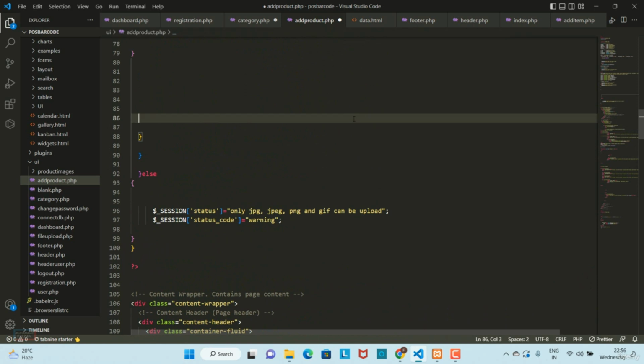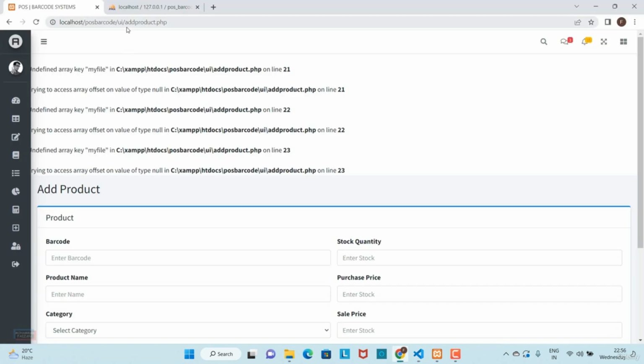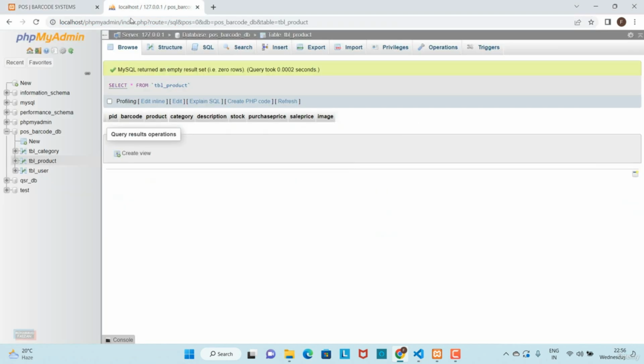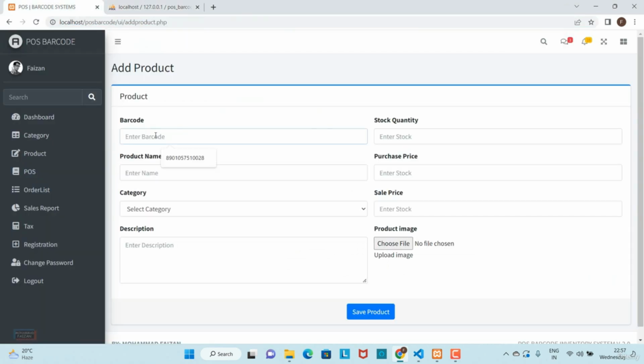Let's check whether our code is working or not. Save the file, open our browser again, and refresh our page. Perfect. Now refresh our database. Okay, and now let's scan our product again. Remove it from here. Now scan our product again. The product name is kangaroo stapler pin.